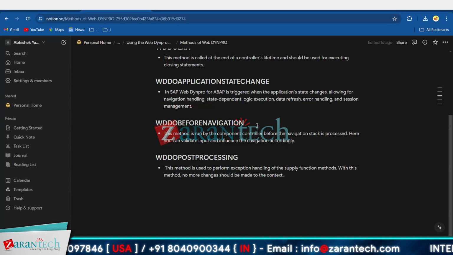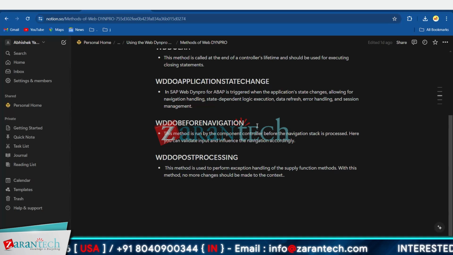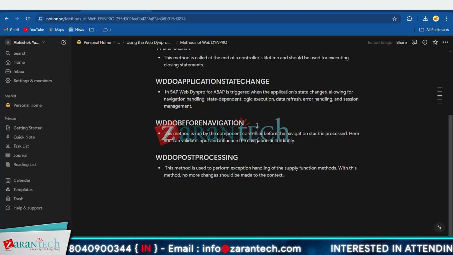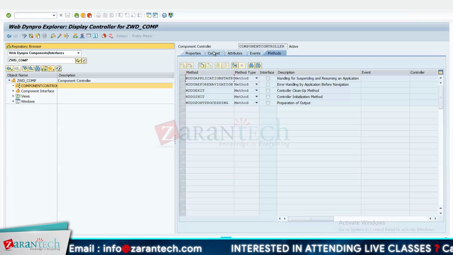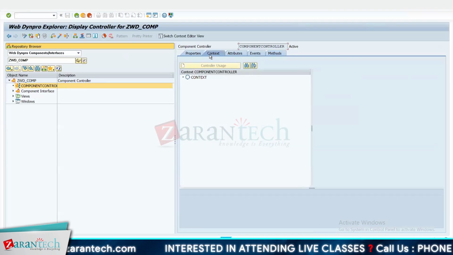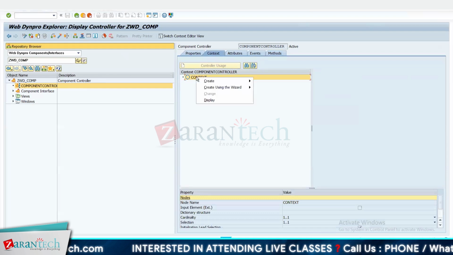A supply function is present when you are creating a context node, and supply functions are used to provide default values to your UI elements. So let's go back to our logon, and let's create some context here. Let me create a context.